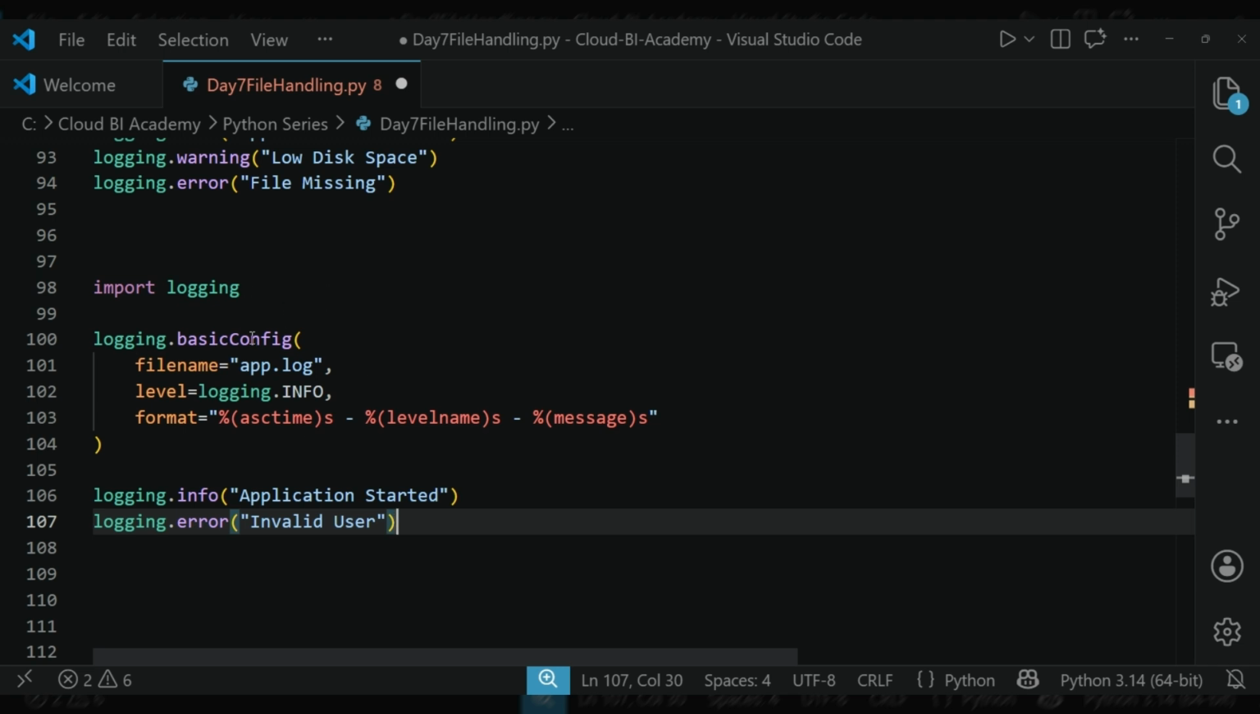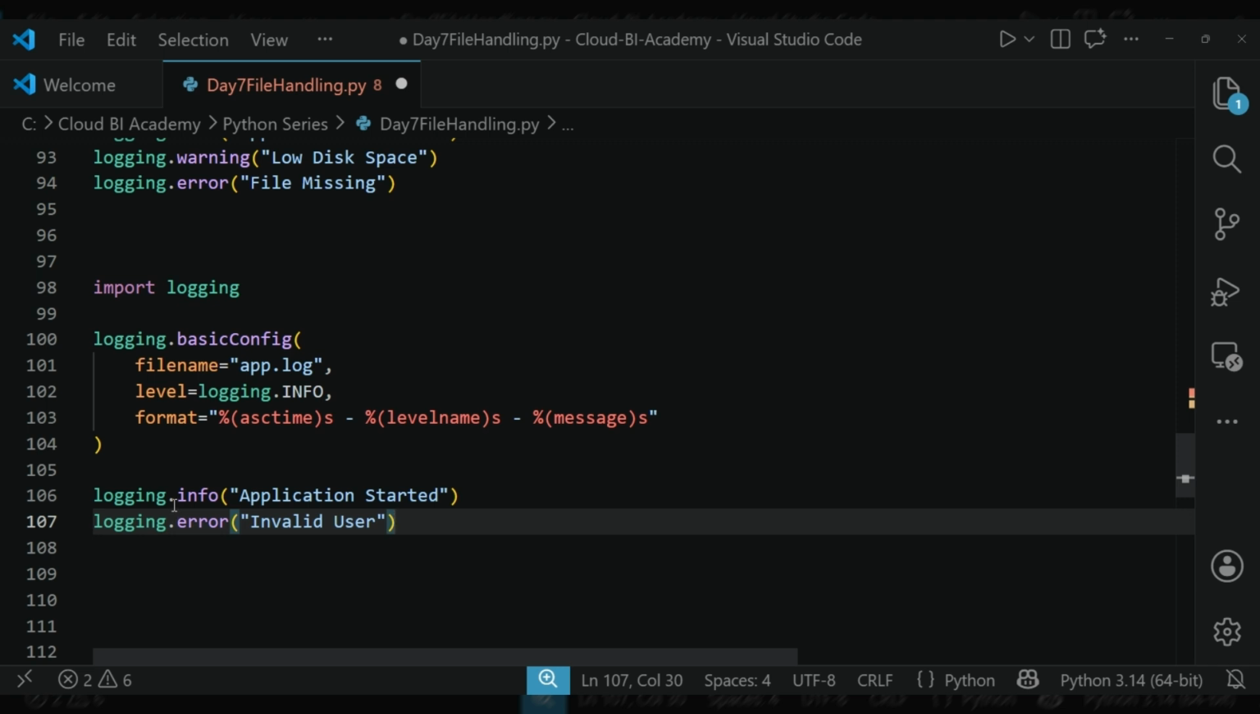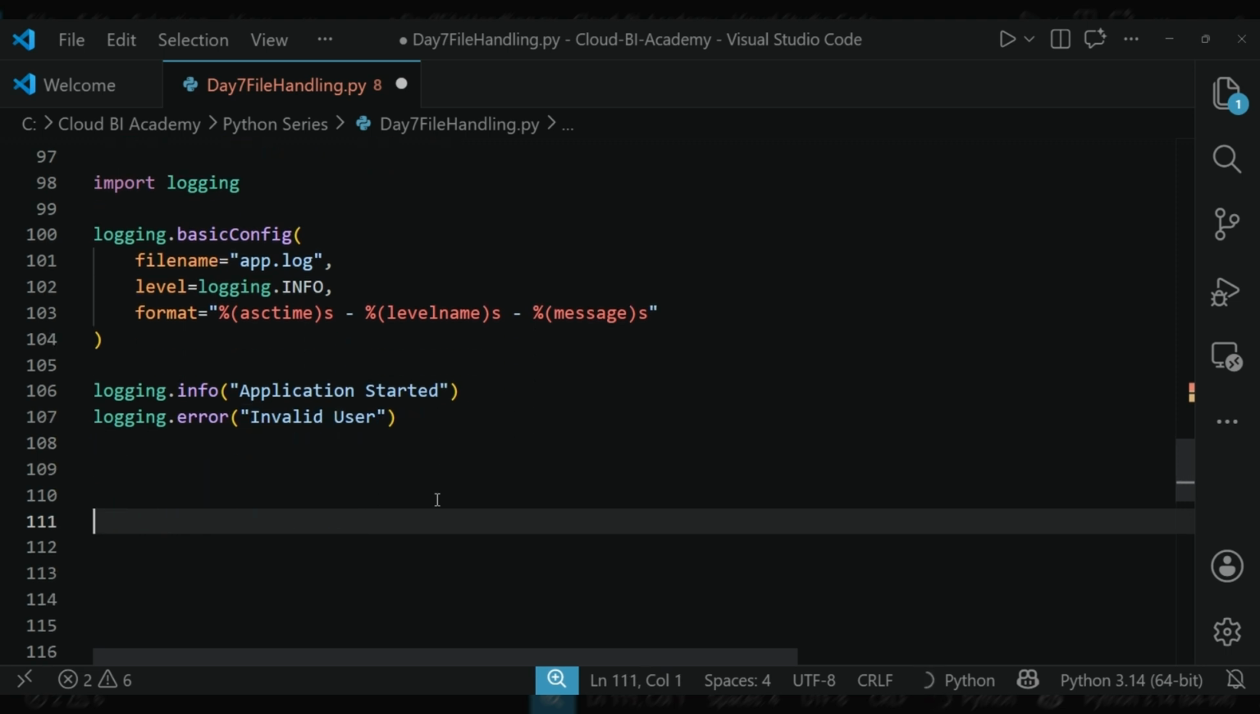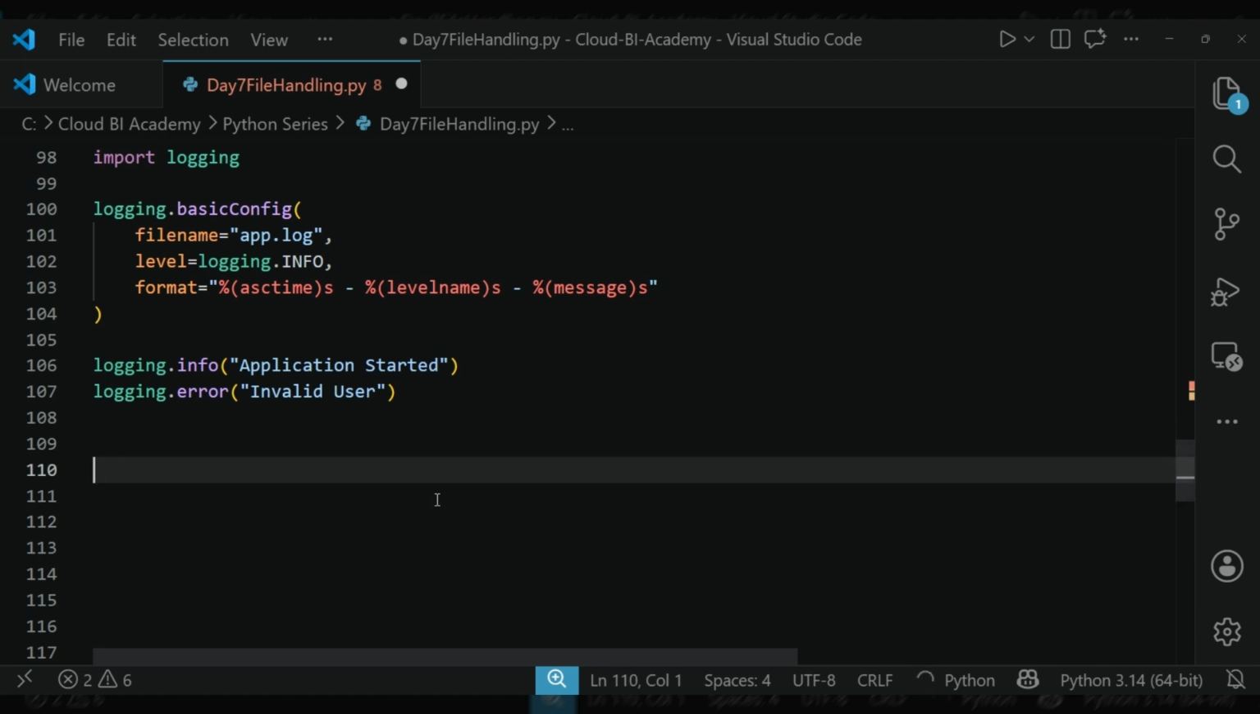So you understand logging basic config. Here we have provided a file name and level. Logging info, and here we have provided the timing, level name, which level, and the message. This is the example for logging into a file.